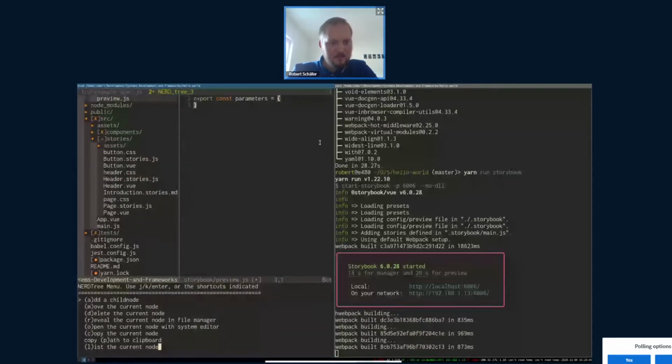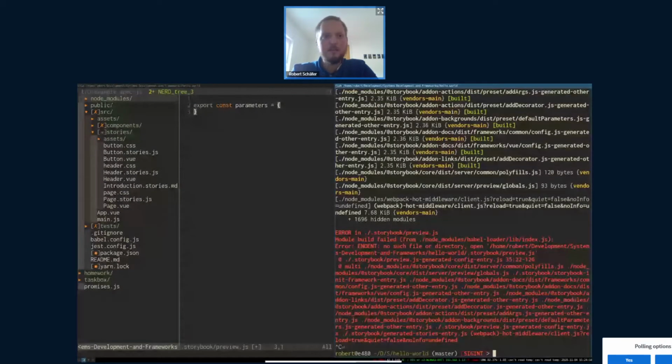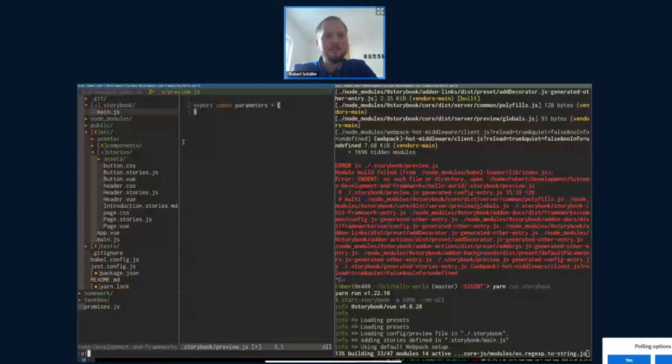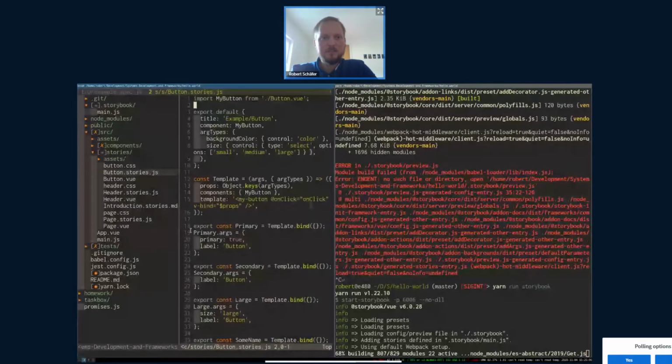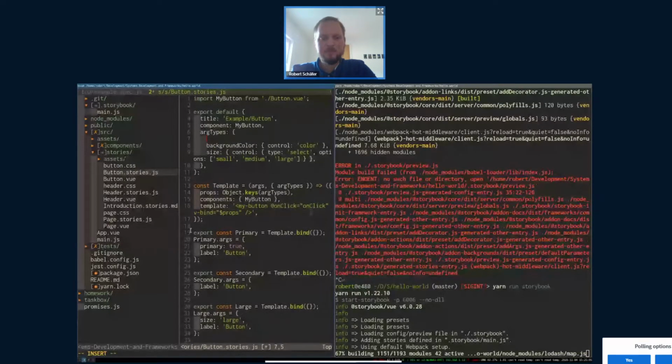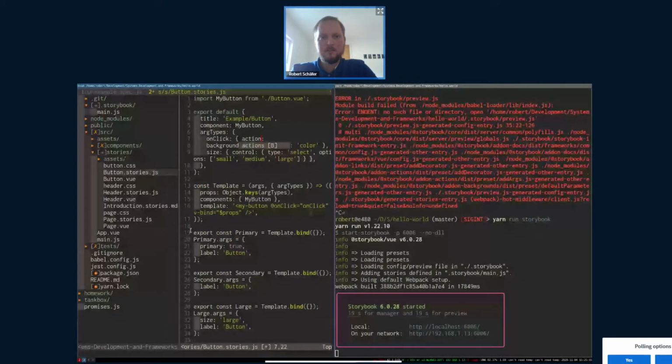Delete the current node, yes. Okay, there we go. Don't care. And this is now gone. So now, actually, it should still work fine. Just the events will not be listened to. And what you can do is you add to argTypes your event name, for example, onClick, and configuration action onClick.